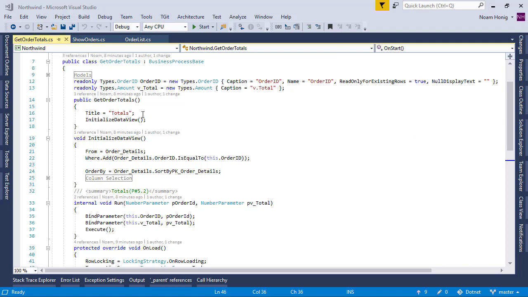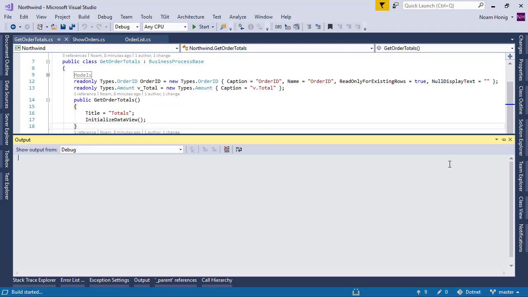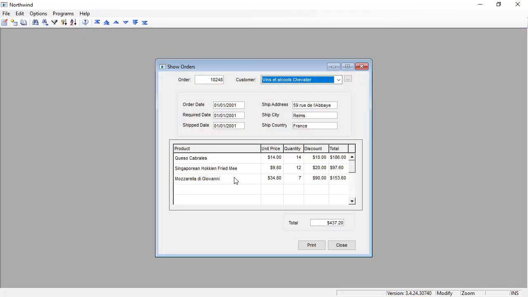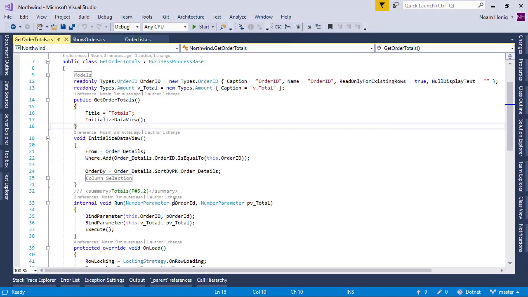So we have here a getOrderTotals controller that is used to get the total of the orders. In a previous video we've refactored it into a separate class that receives two parameters, an order ID and a total. So let's start by replacing the bind parameter to see what exactly it does.